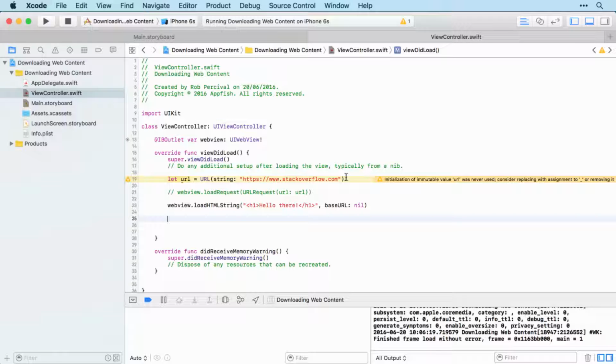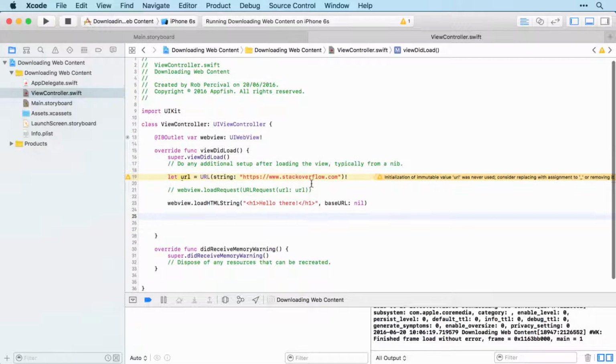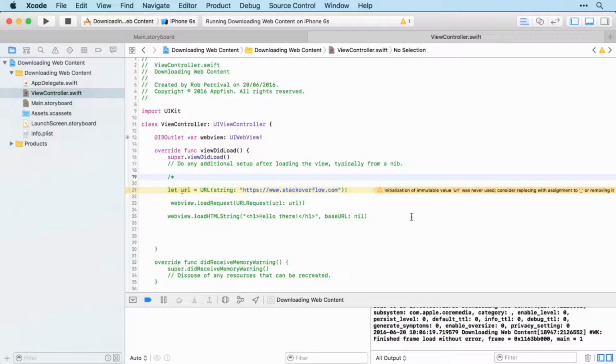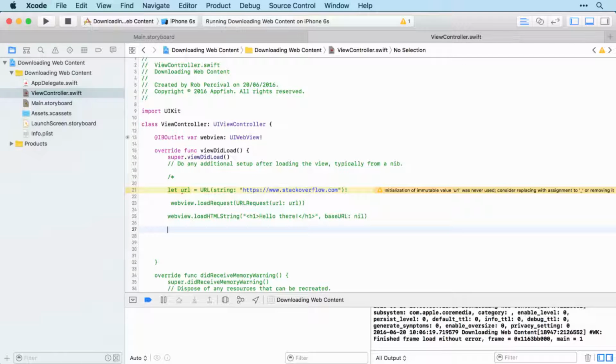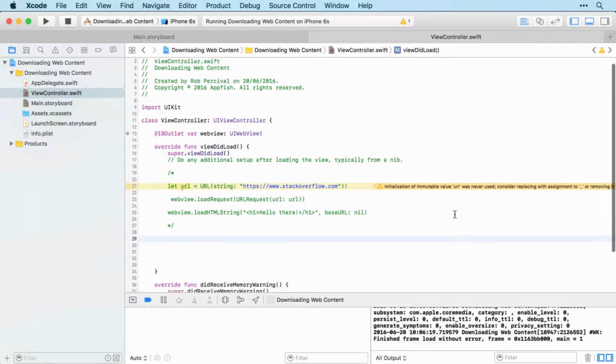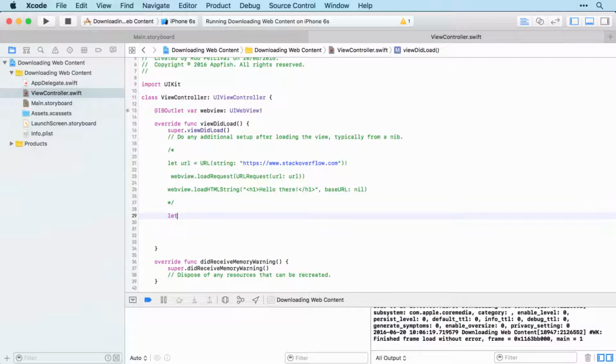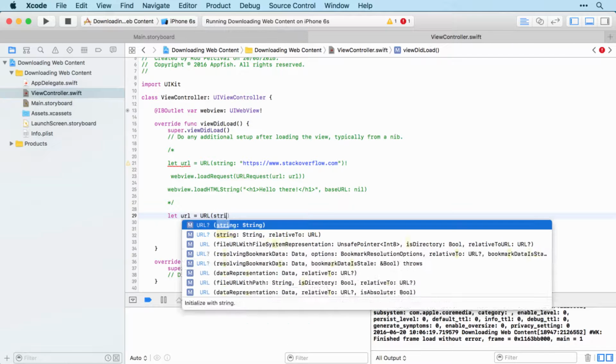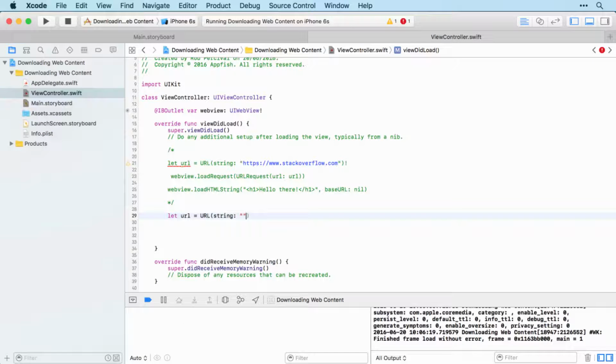Doing that is a lot more powerful than just displaying a website, but it's also a little bit more complicated. So let's work our way through. I'm going to comment out the web view parts of the code because we won't be using a web view for this. But we will create a URL in just the same way. So URL with a string, and we'll stick with good old StackOverflow.com.